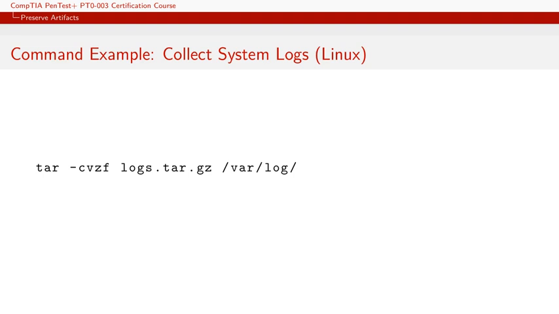-c stands for create a new archive. -v provides verbose output, showing the progress in the terminal. -z tells tar to compress the archive using gzip. -f specifies the file name of the resulting archive. /var/log/ is the directory containing the logs you want to preserve.